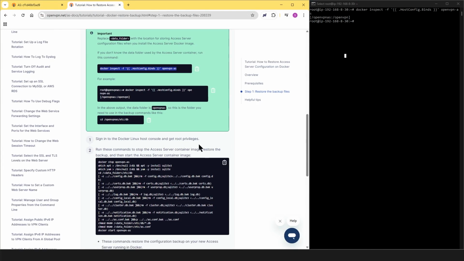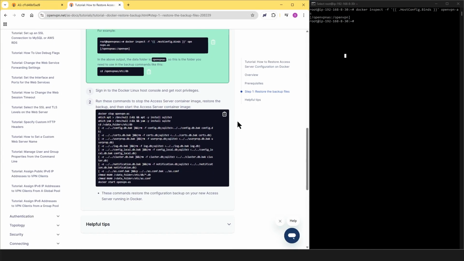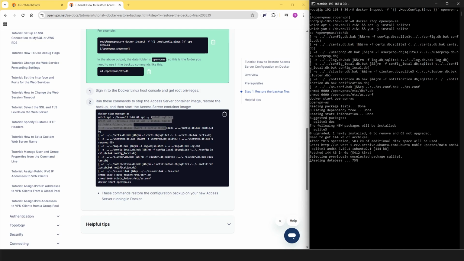I have already copied my backup files to this new Access Server. Next step is to run these commands to stop the Access Server container, restore the backup files, and start the container again. Let's copy them and run them here. And here we go. These commands will restore your Access Server configuration on your Docker.